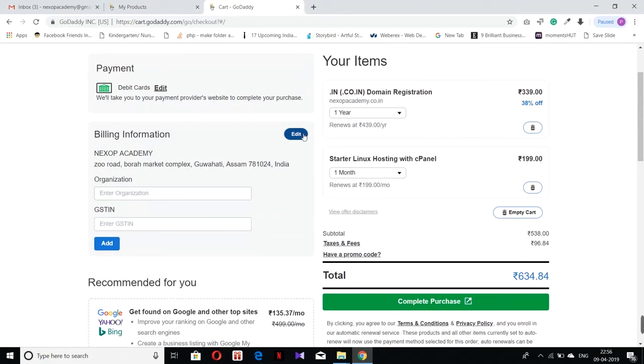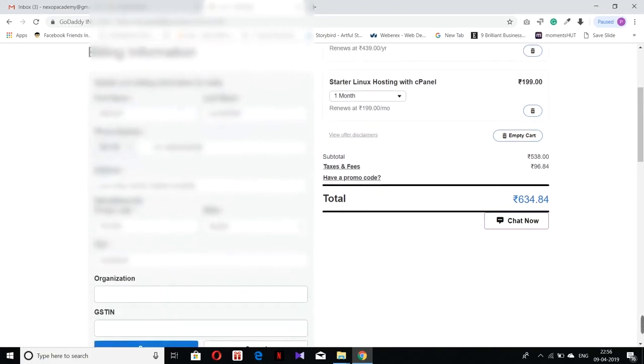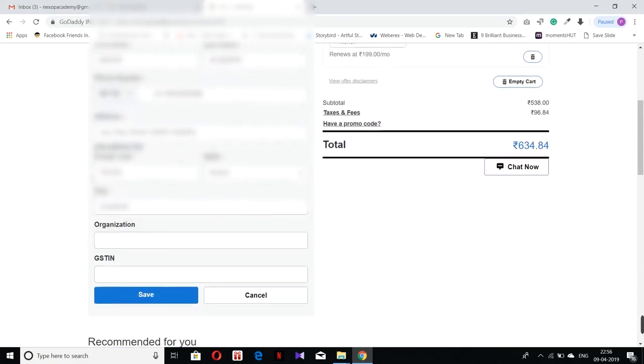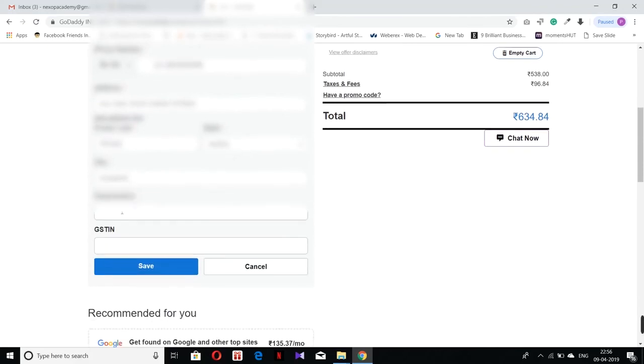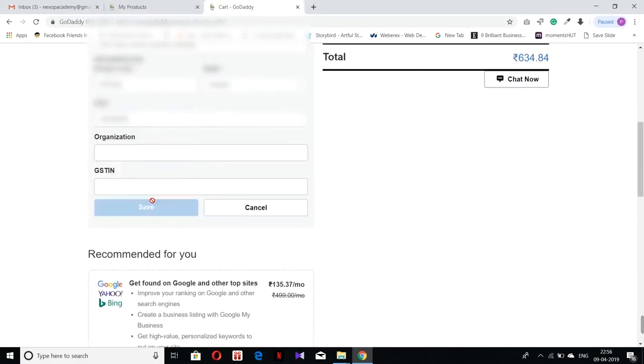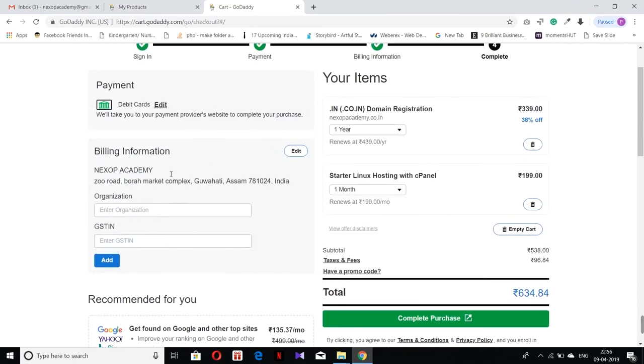But first you have to fill up the billing information. I have already filled up my billing information: my first name, last name, contact number, address, postal code, state, and city. If you are working for an organization, you can just add your organization name and GST, then the tax will be reduced. But I'm going with these options. I'll just save my billing address. You can see my billing address is set.